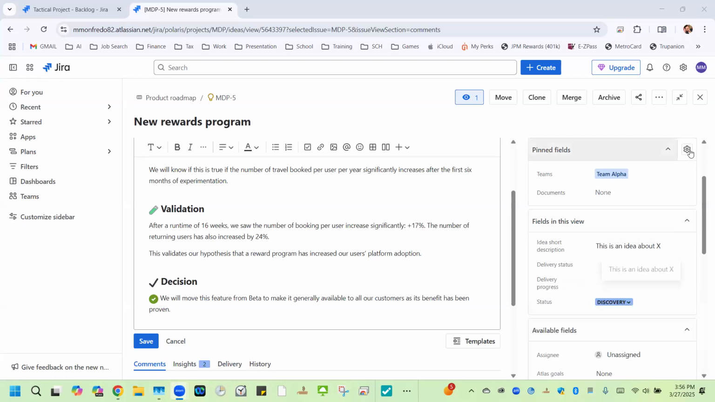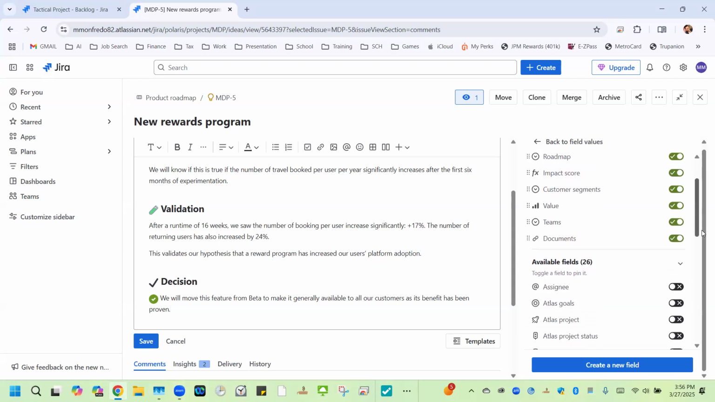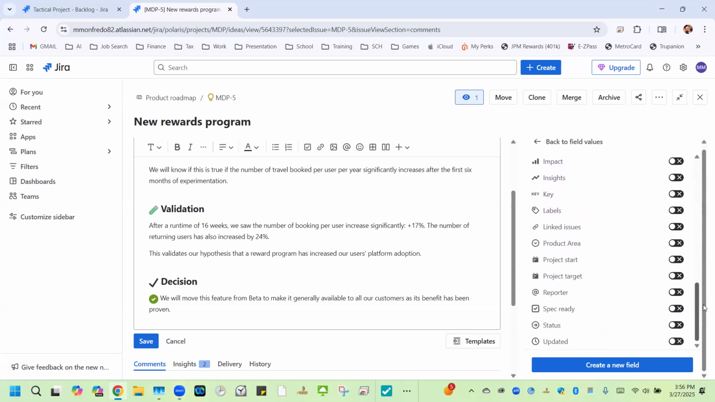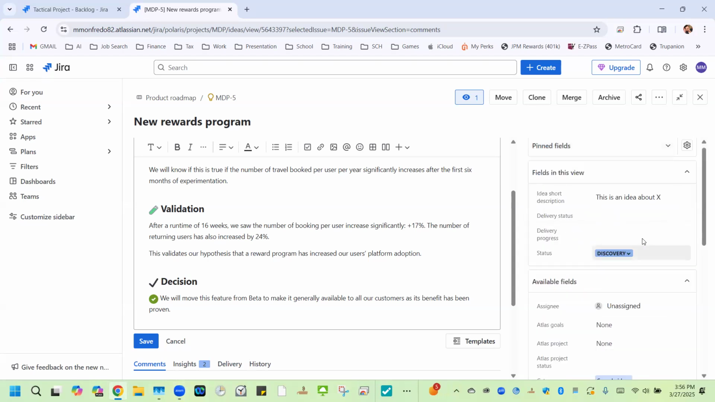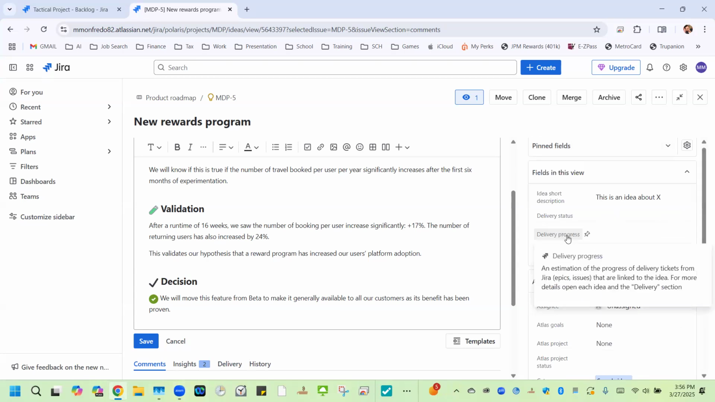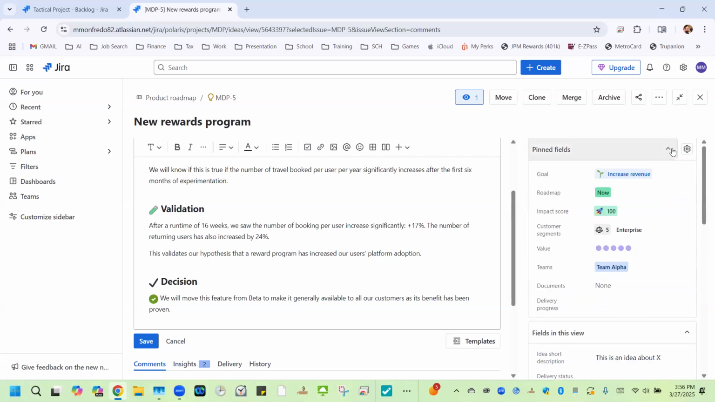So what I did was I went into the settings button, looked at the fields, and added it. Once that field is added, click here again. We're going to say pin on top, pin fields. Now it's here, delivery progress. We're going to say edit field.